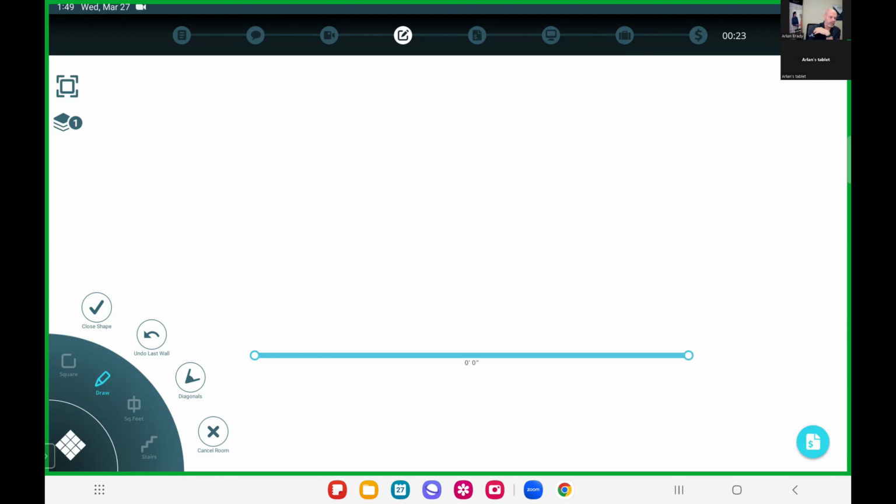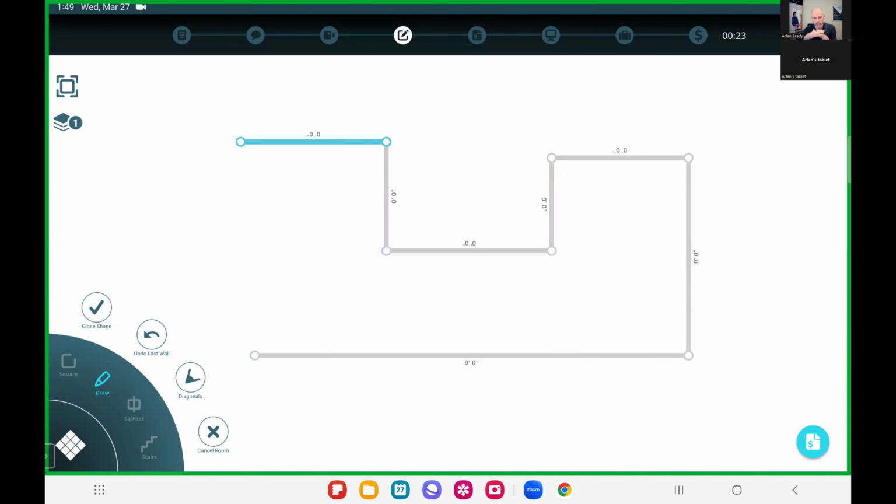Let's create another corner. Just a touch. Let's create another corner. Just a touch. Another corner. Just a touch. Another corner, another corner. Now, I am not going to try to draw the last wall.